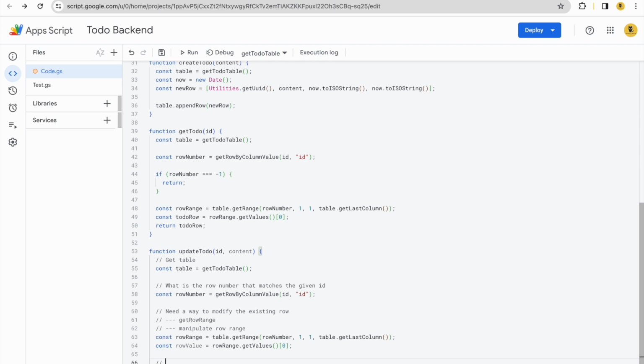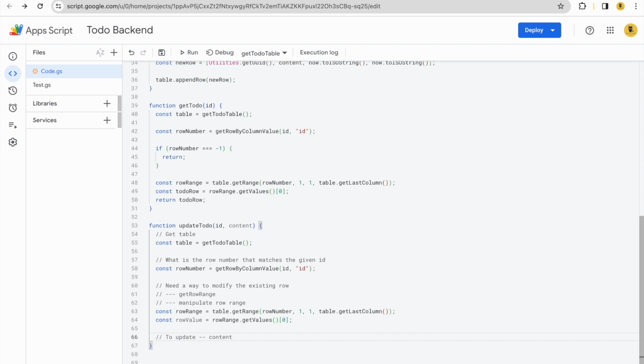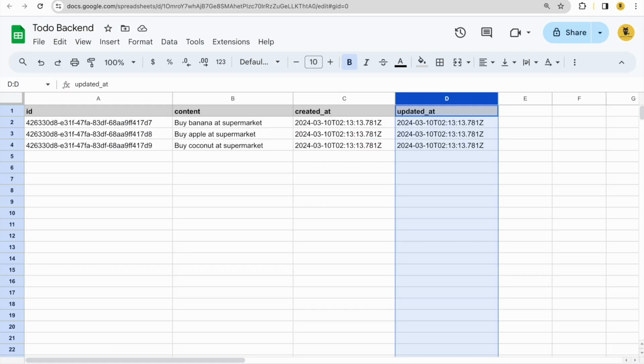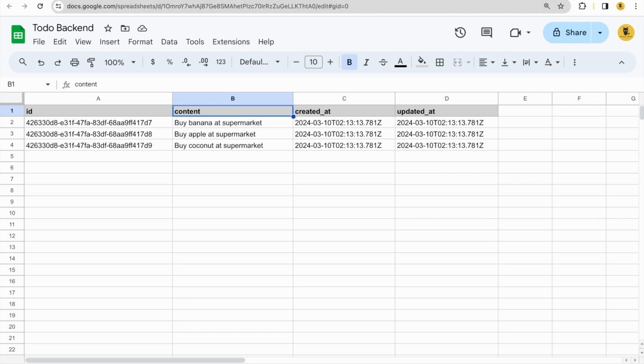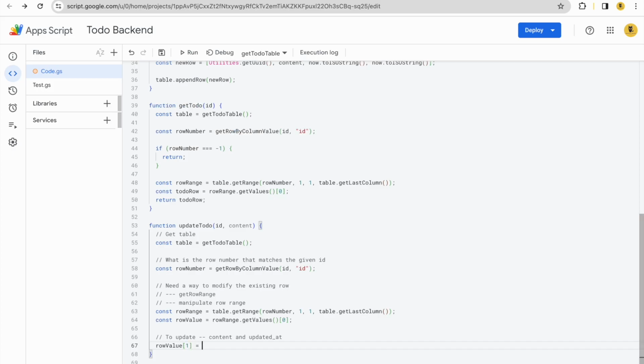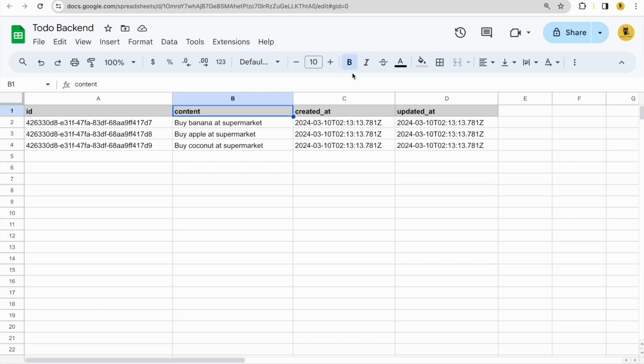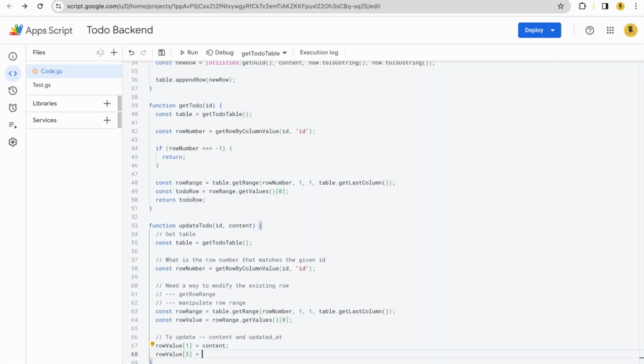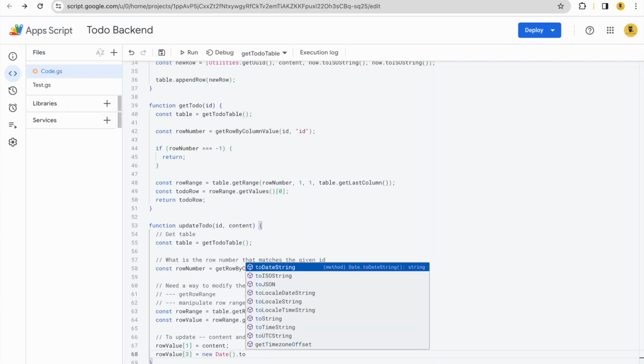Now, there are two things that we need to update. We need to update the content and the updated add field. So let's update the content first. Within the row value, we know that the content is in the second column. Okay, so we need to access the content like this. So let's update the content accordingly. Now, the next thing that we need to update is the updated add field. Updated add field is at the fourth column, and that's going to be the third index. So new date to ISO string.